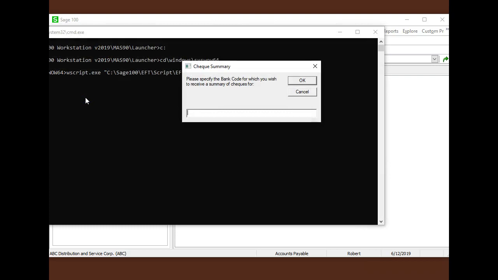When I select the task, I'm prompted to enter the bank code letter, usually bank code E, and then the check date. Now notice that the format of entering the date is year, year, year, year, month, month, day, day, even if your computer settings are different.